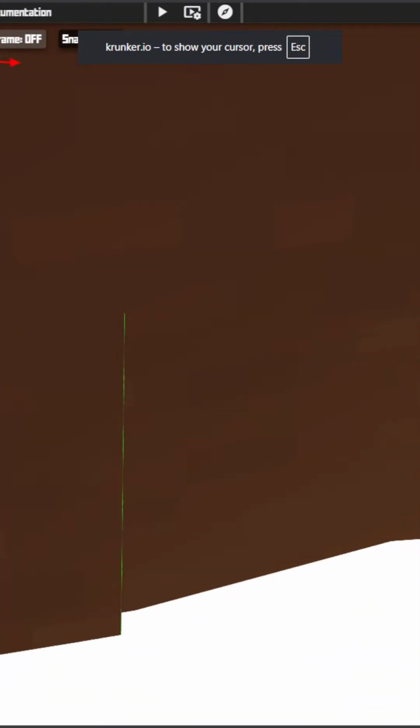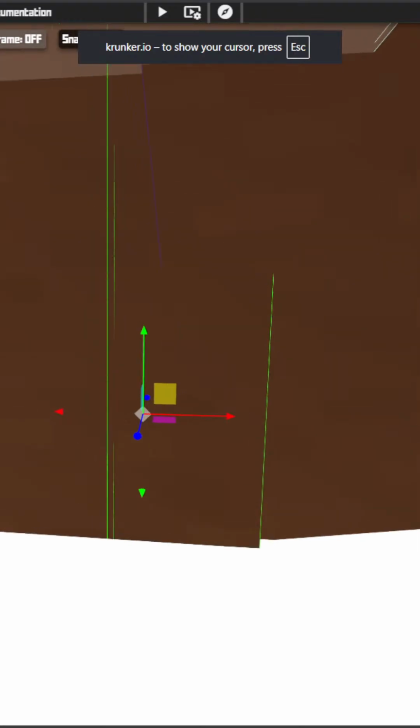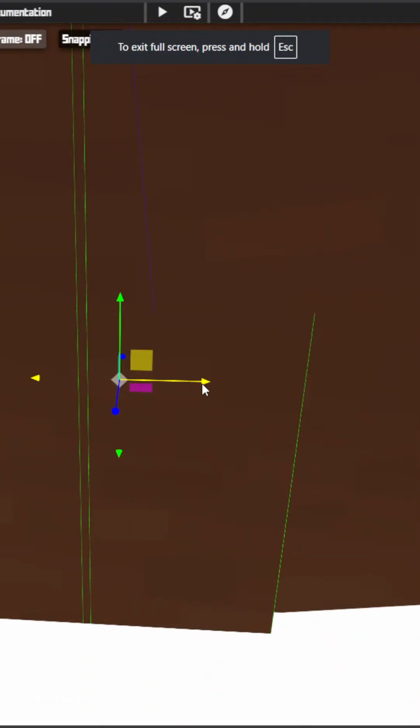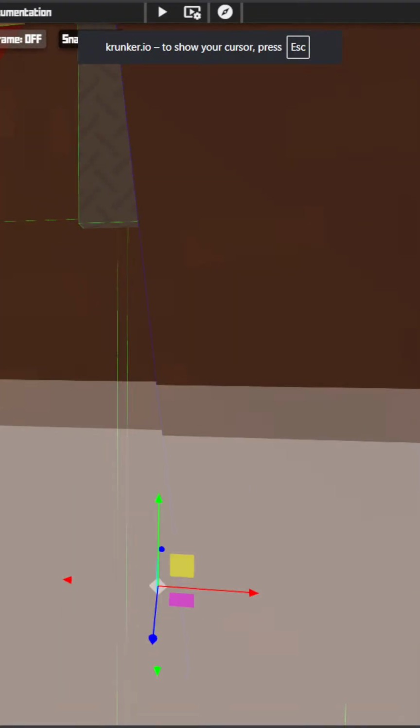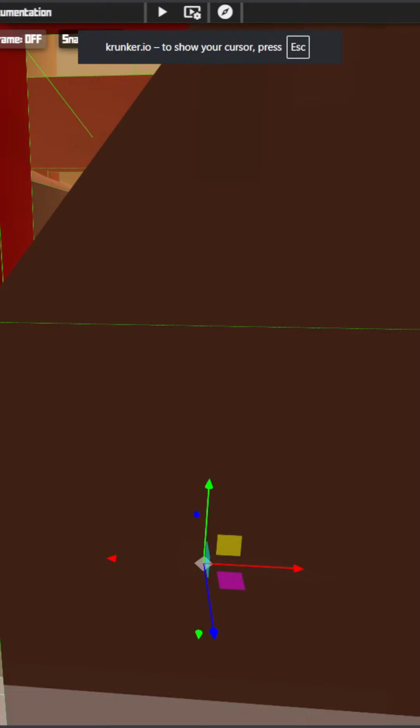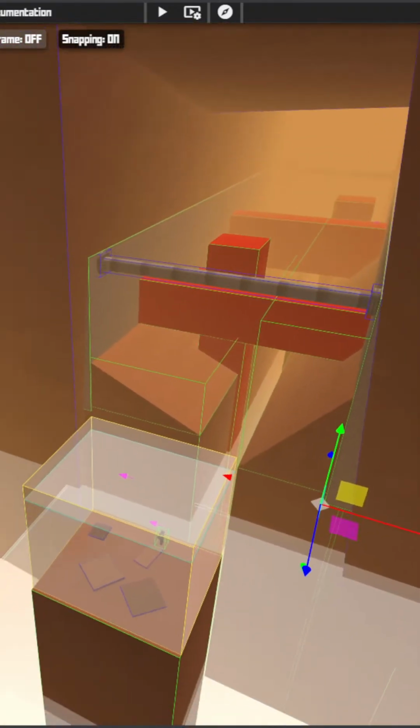Okay, I kind of have to figure out which object. Oh, that's the wall. Right. Okay, so we're continuing off from here.